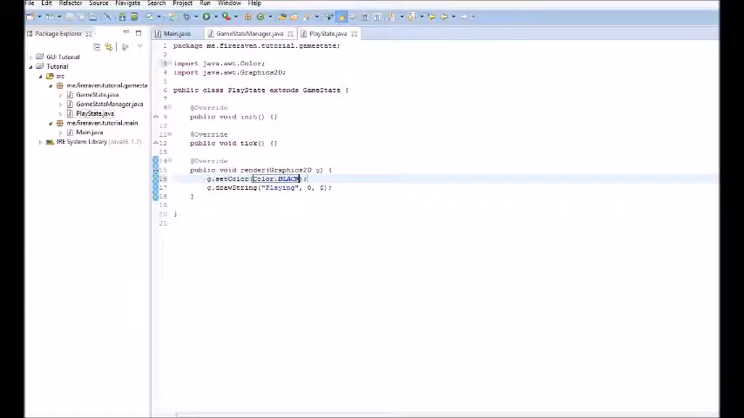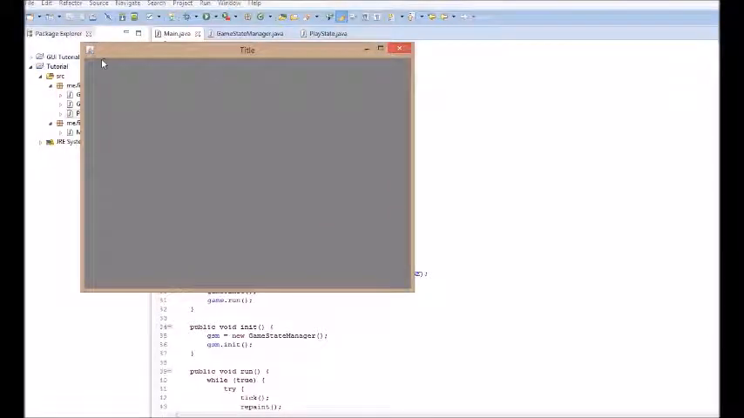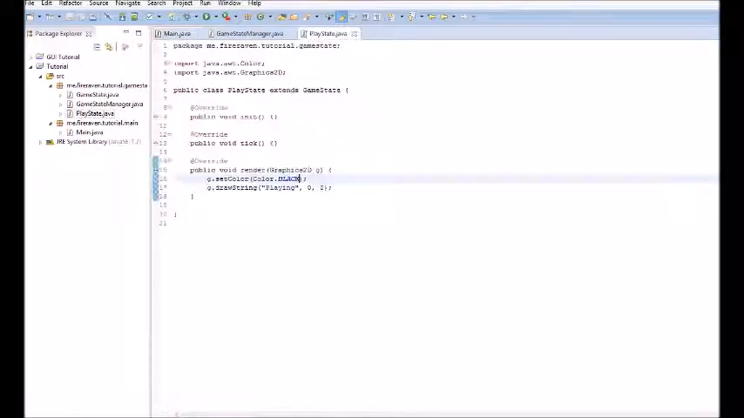But for now, all we have to do is we can just set the Y to say 20. Oh, no, not 0, 20. Just 20. And make sure you save it. And boom, look at that. Now it's rendering our play state. Just like that, we have our game state manager done.